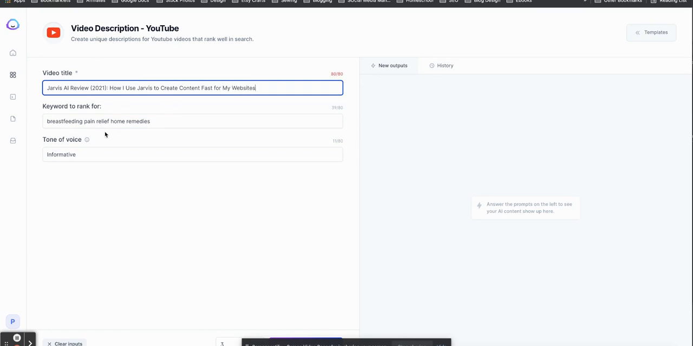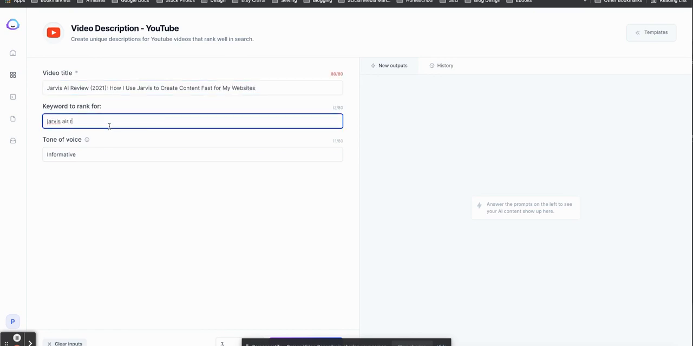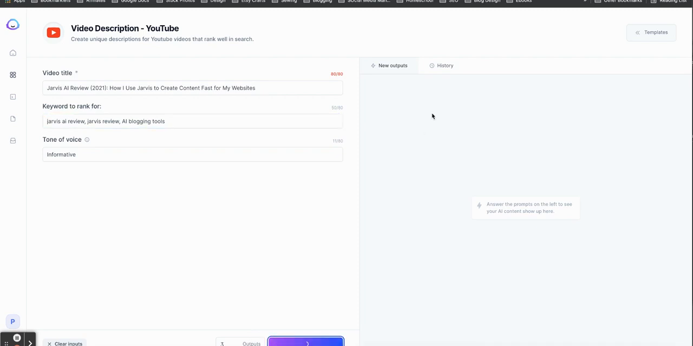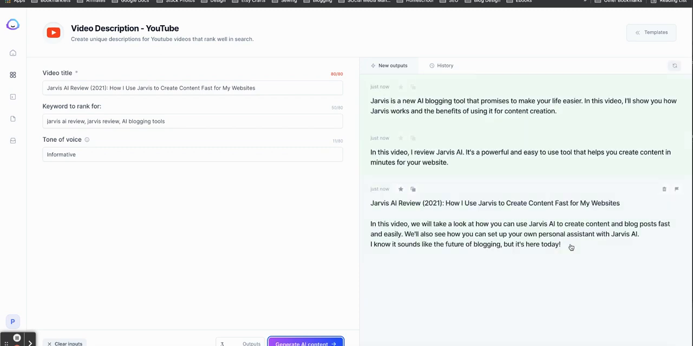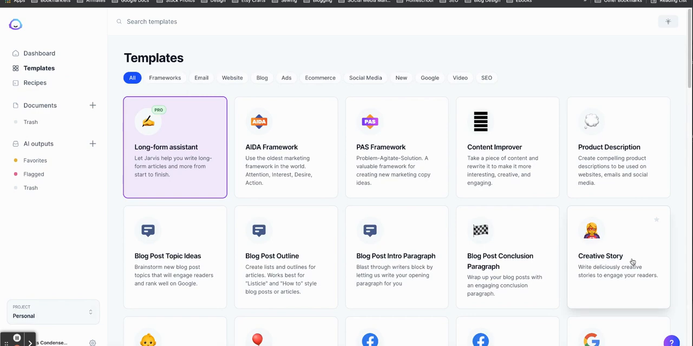So that's not a very good title. I'll type it in later. Jarvis AI review, Jarvis review, AI blogging tools, things like that. So I'll just say generate AI content and see what it comes up with. So obviously it's not super long, but it kind of gives you a good idea of how to start. So that's not my favorite tool for it, but you can use it. I just wanted to show you a little bit of different things that they had.